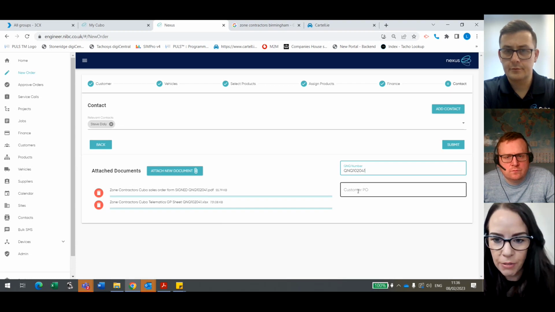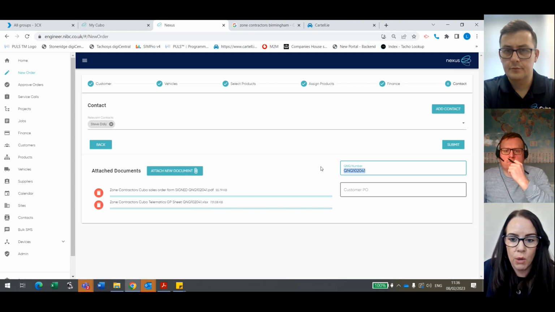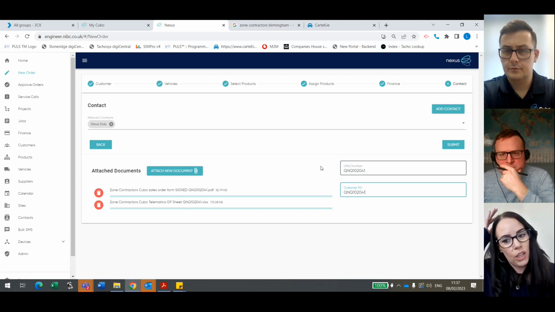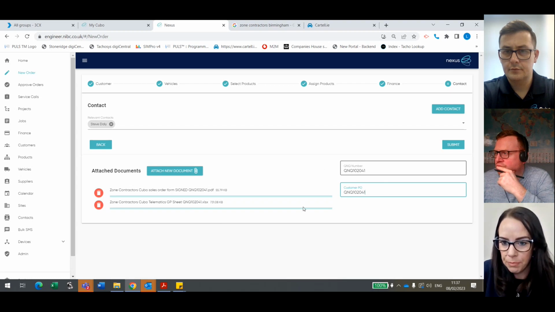There is an option here for a customer PO number. This is a new field that's just been added in there. So we haven't got a PO number at this stage because it's a lease agreement. So I'm just going to add the QNQ number in there twice until I get clarification on that.